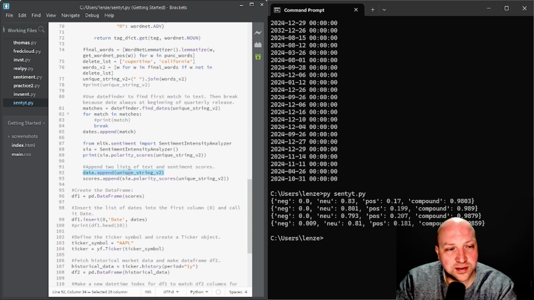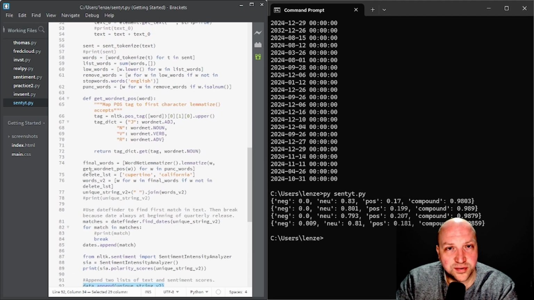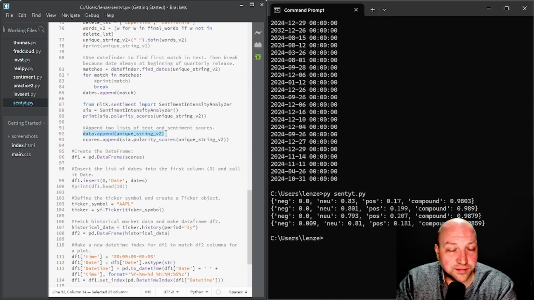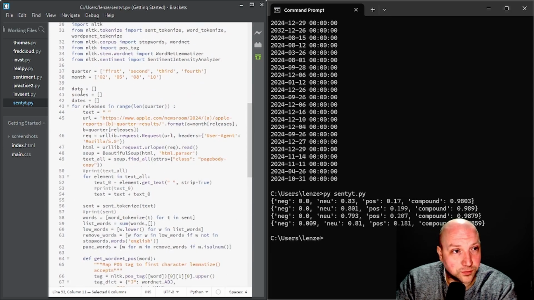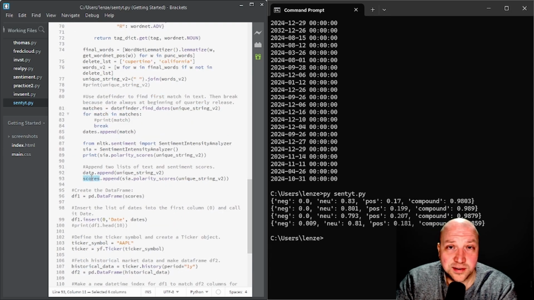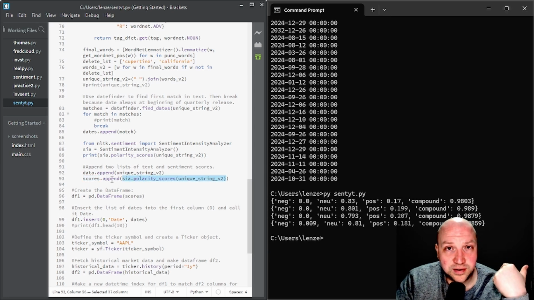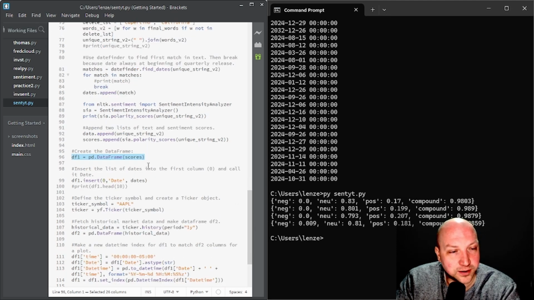I'm going to append unique string v2 to that list I created at the beginning called data. So data will have a list of the text from each quarterly report. And then scores is the other list that I created, the empty list. I'm just going to append the empty list with those polarity scores. So I'll have a list of the text, I'll have a list of the scores, and I'll have a list of the dates. The scores are what I really want because I want to compare the scores to the historical prices and see if we can find a relationship.